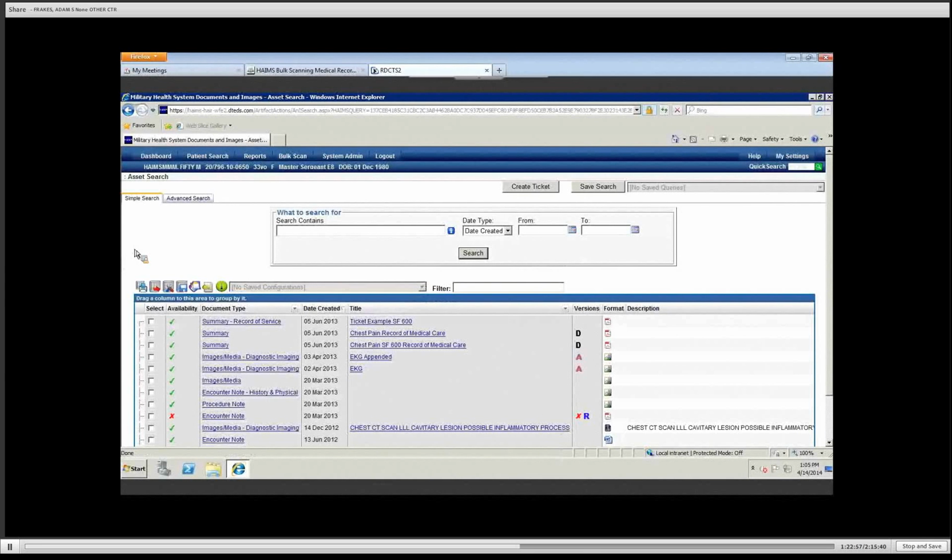One thing you will not see, unless you were a system administrator, is this create ticket button up here at the top. This would be for bulk scanning. However, if you are a bulk scanner, you will want to hover over bulk scan and click network in order to create tickets. Creating a ticket from this button does not always work properly.